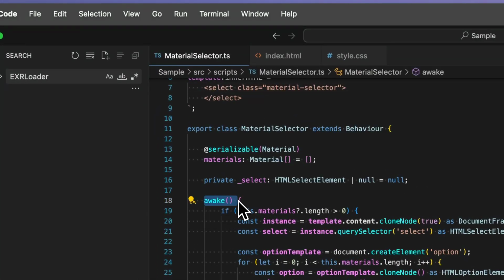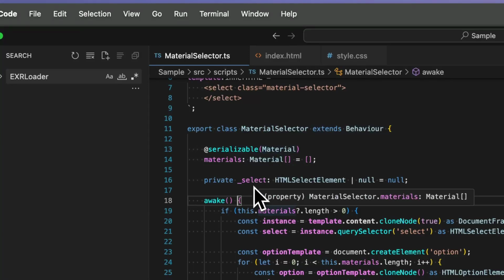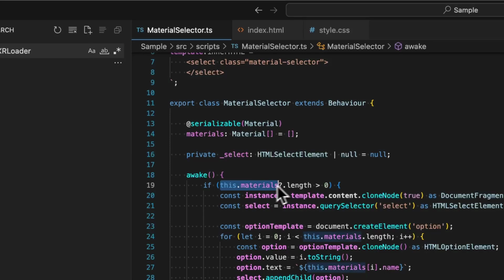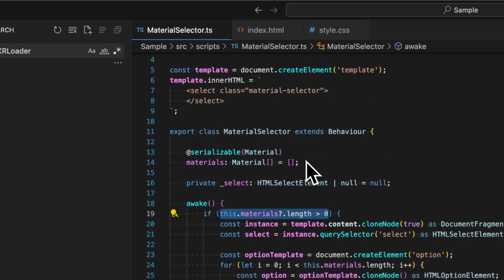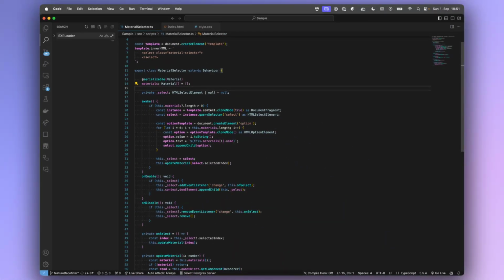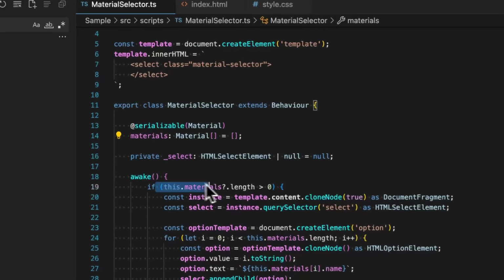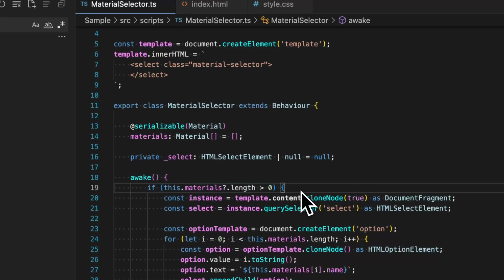The awake method is called when our script becomes active for the first time in the scene. And what we are doing here is we check if we have any materials assigned to our component. This is how we declare the materials, so they show up in Unity, so we can modify them in Unity however we like. Okay, so we check if it has any materials.